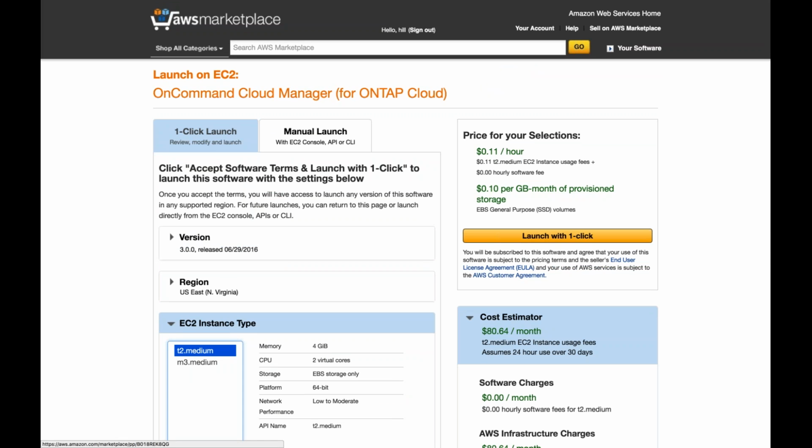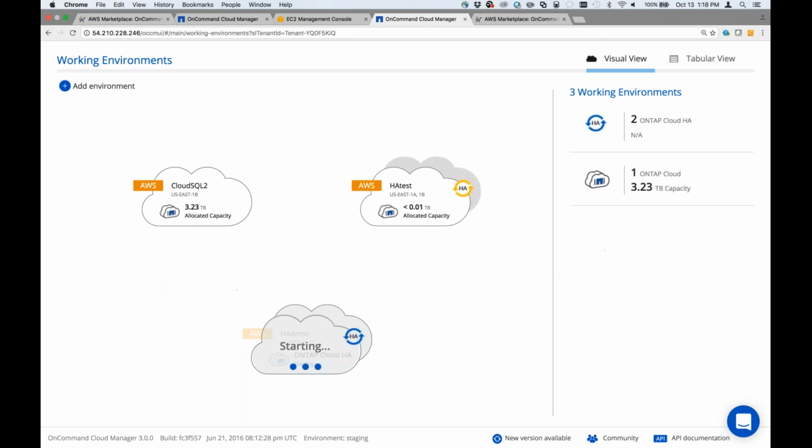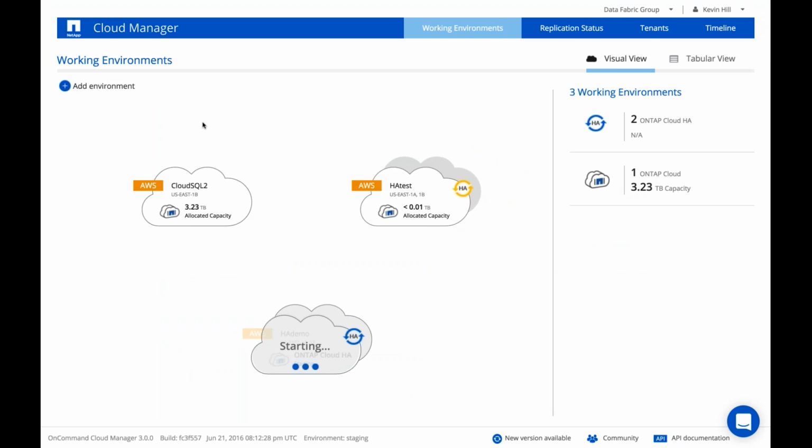Now I've already done that, to save some time. So I'm going to come up to my cloud management system. So here is one of the environments. Actually, I just started this up right before the webinar, so I should have actually started these up a little bit earlier. And I see I have a few different systems here.